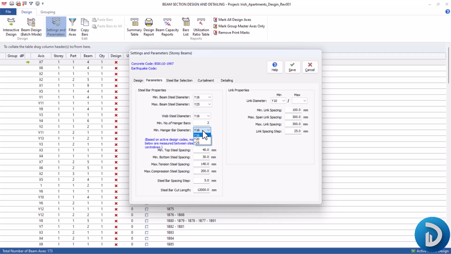We will use Y16. So we can go back and select a different reinforcement size like Y12 since it is not really experiencing maximum moment. But to maintain uniformity in our reinforcement, we will leave this at Y16.